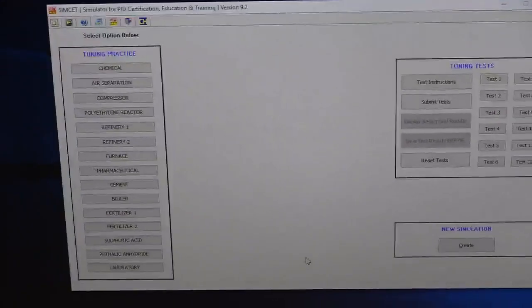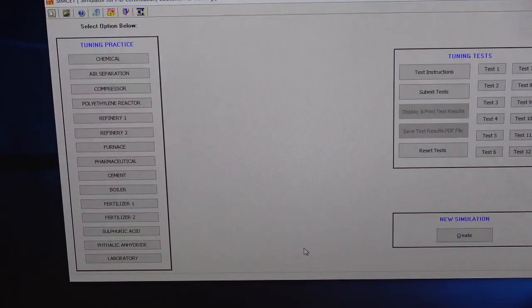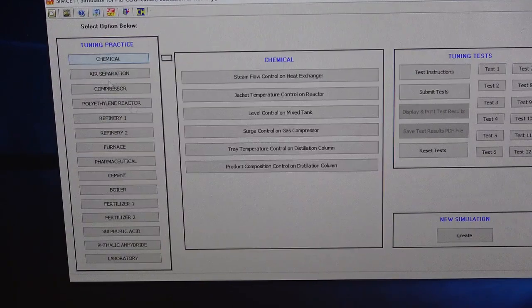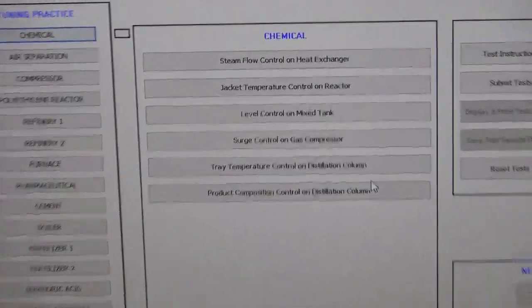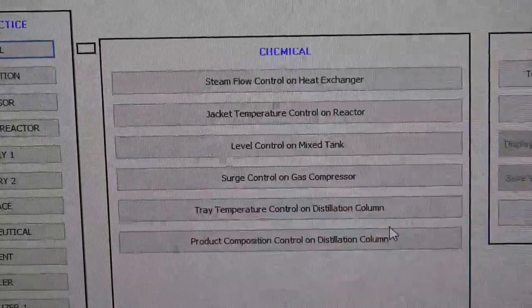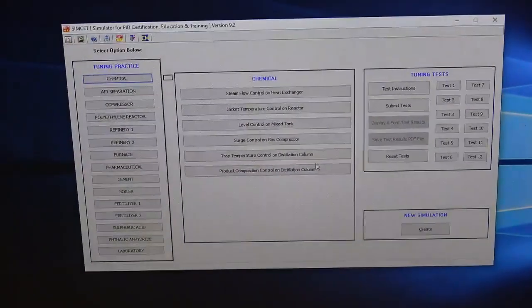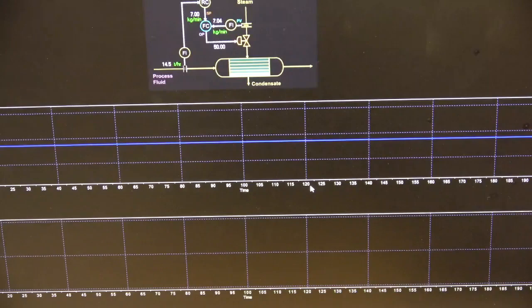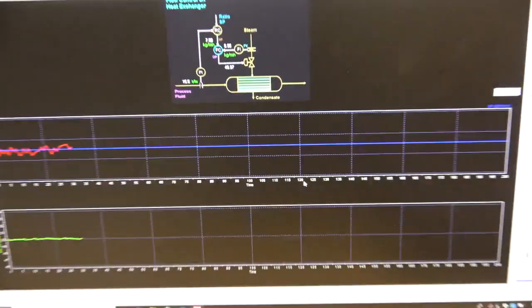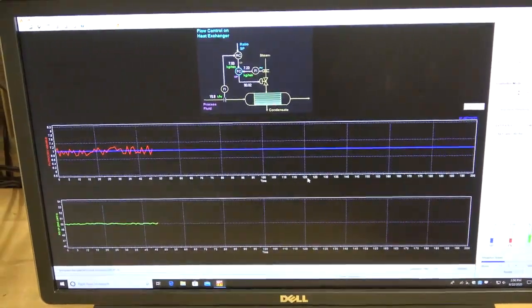Now, if I scroll back out, and let's just say we just picked the first tuning practice test in chemical. And just notice that I just clicked on chemical, but you can see you had about 6 different options to come up there. We'll play with the very first one first. This is a steam flow control and a heat exchanger. And there you can see the whole screen there.